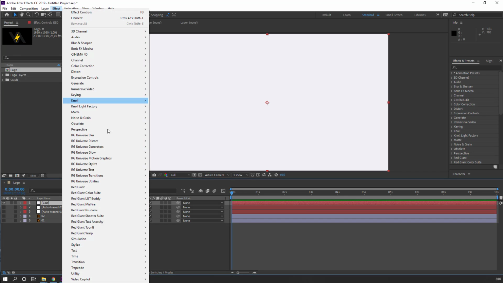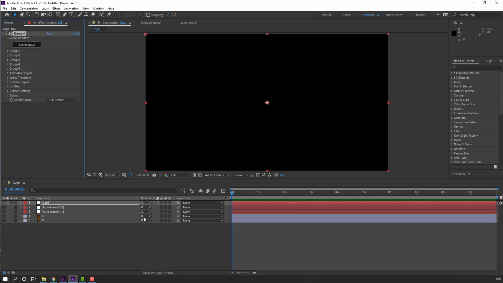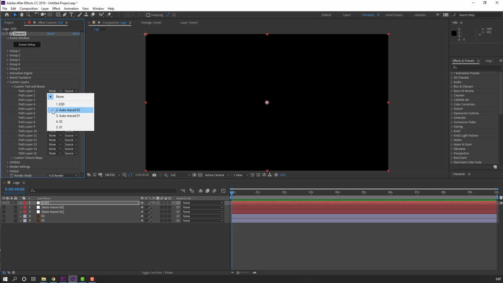And go to Effect, Video Copilot and Element. Nice. Then open Custom Layers and Custom Text and Masks. Let's open Path Layer 1. Change none to Auto-trace 1, and Path Layer 2, change none to Auto-trace 2. Okay. Then close Custom Layers.